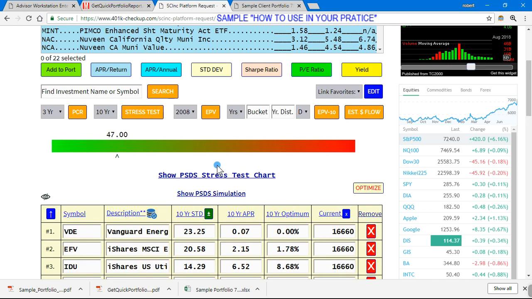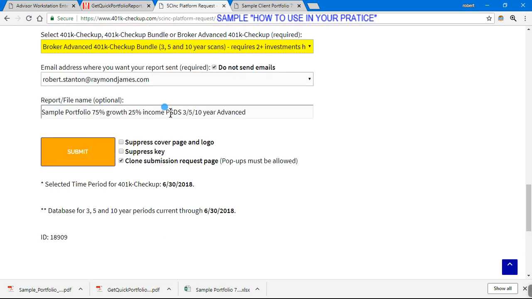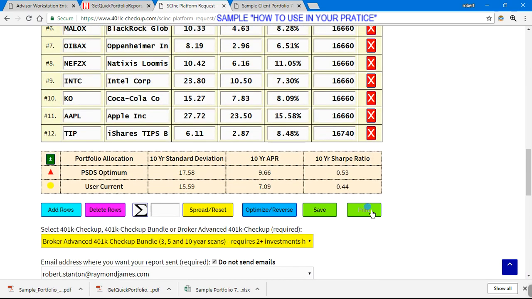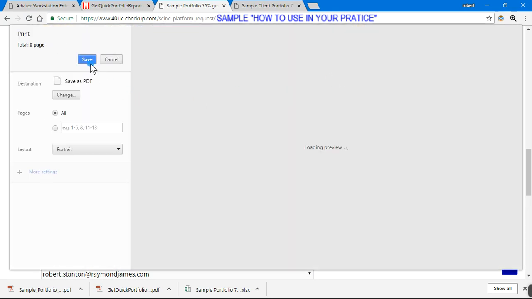Here's the stress test, and you can see I'll open up the report, and all I have to do is name this thing. I know what it's called. I'm going to call it the CAUCHY, this was for 10-year stress test. Basis of stress test. Now I set that, and all I've got to do to save it is hit print. Hit OK. And now from here, I'm saving it into that folder with the updated stress test analysis.